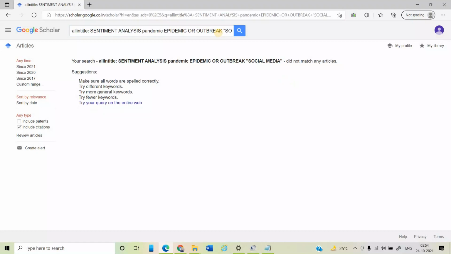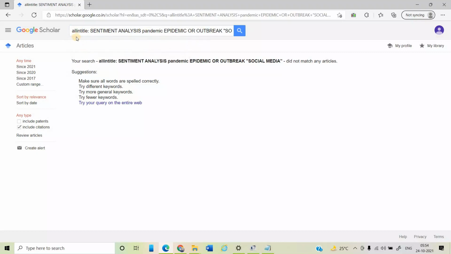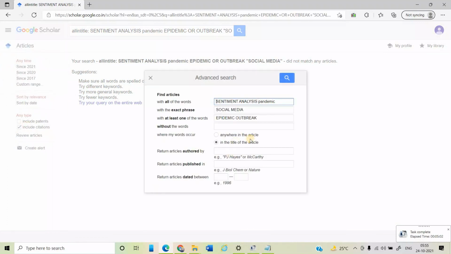Now it is still not providing me any result. Another thing I want to show you is that when I apply this option of title of the article, it will search only in the title. That means it will search my words in the title part, not anywhere in the article. So that's why these words are not found in any search.